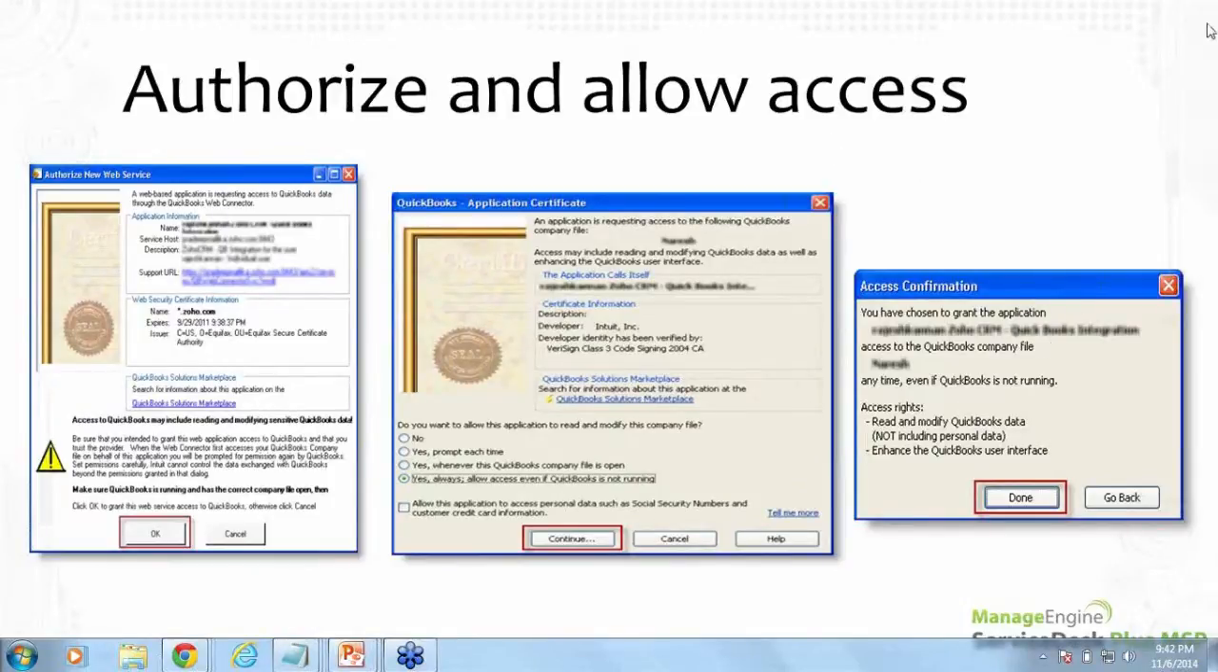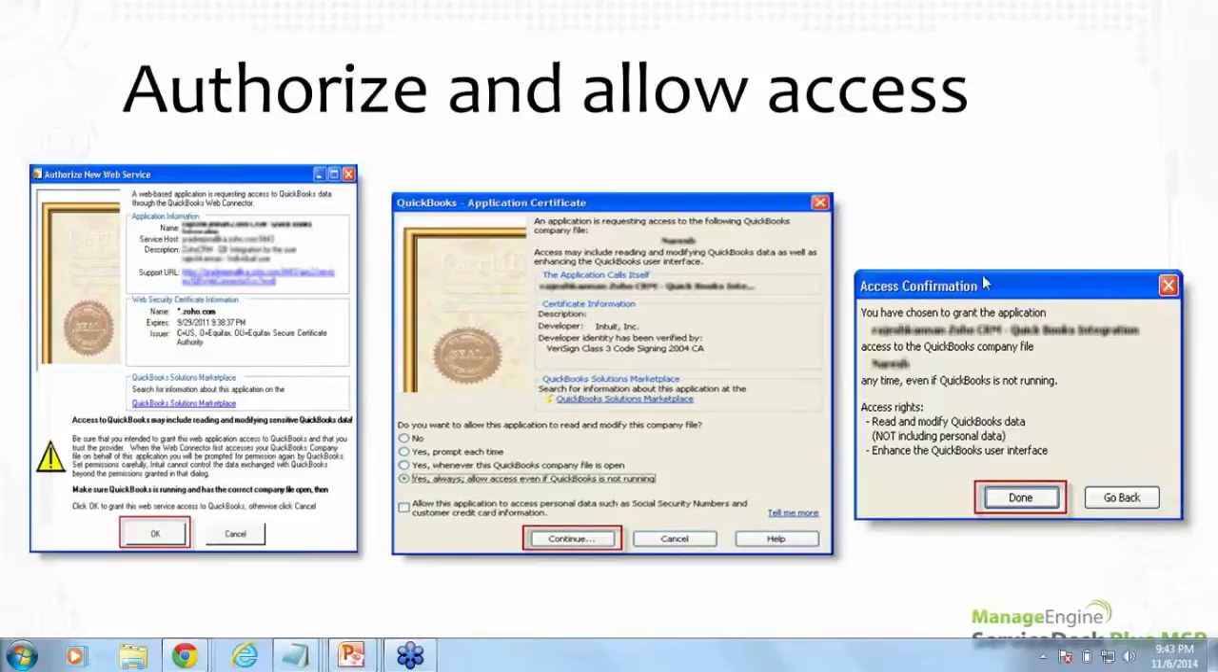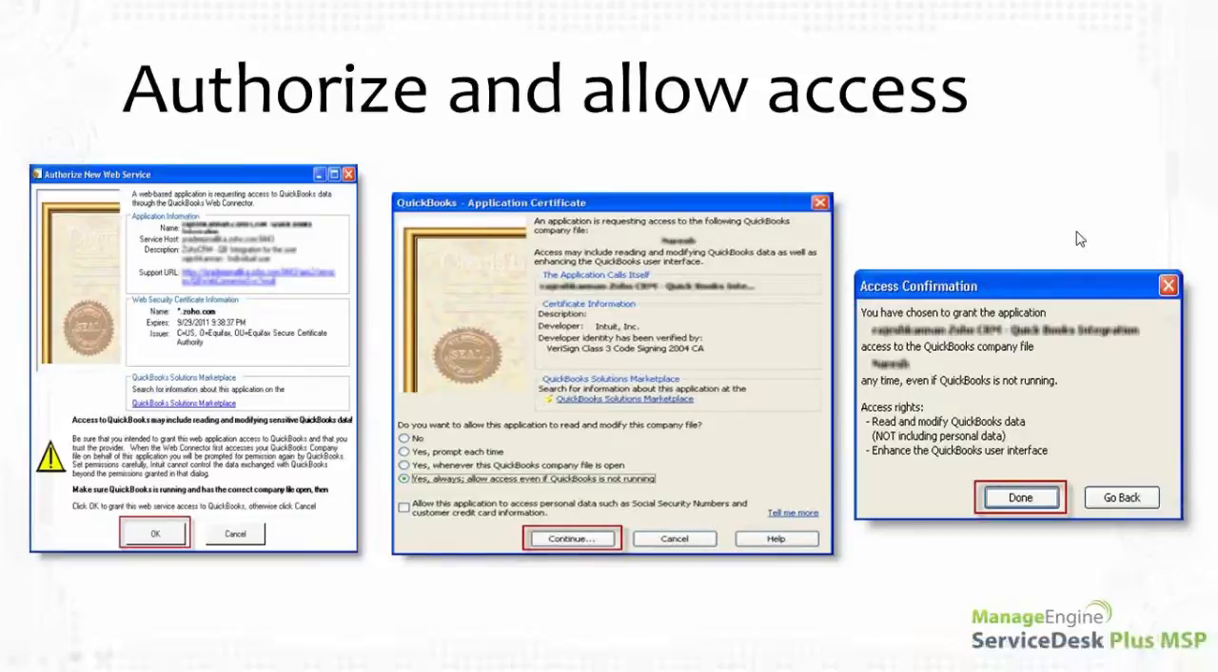Okay. And you just have to click OK there. And then it next moves on to the next section, where this is a bit important thing that you have to make sure. That is, it will ask you, do you want to allow the application to read and modify the company file? Okay. So here there are options like no, yes prompt each time, yes whenever the QuickBooks company file is open, or yes always allow access even if QuickBooks is not running.